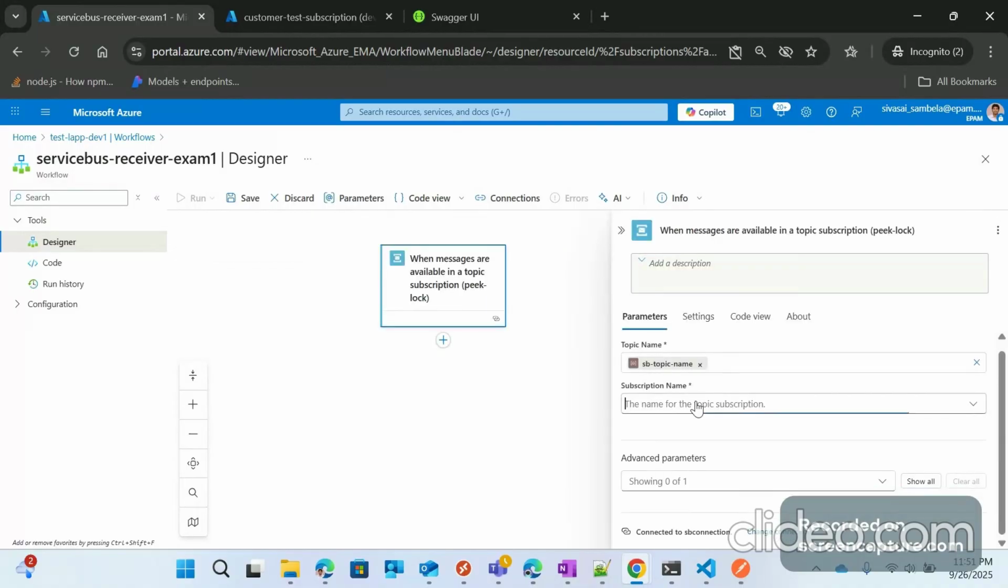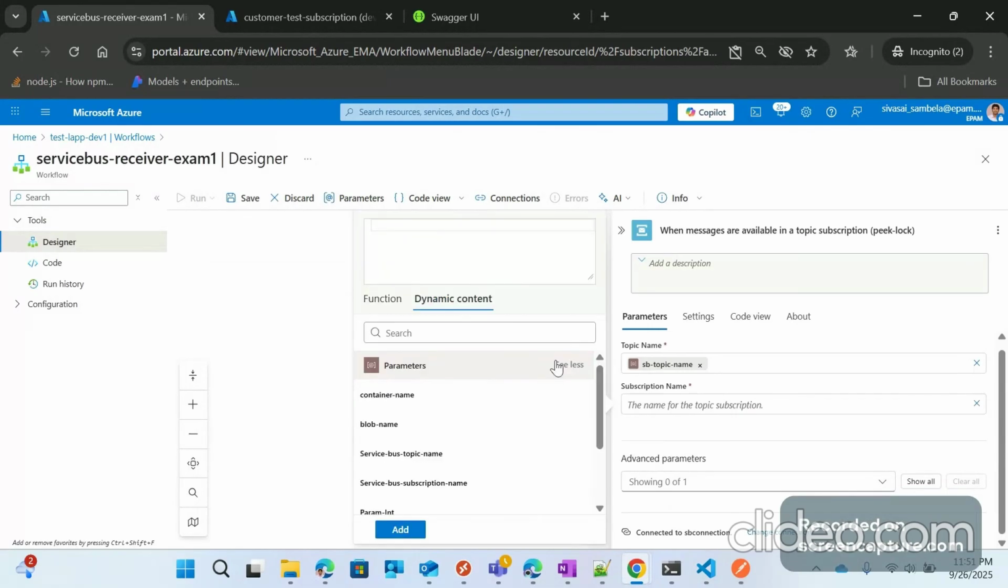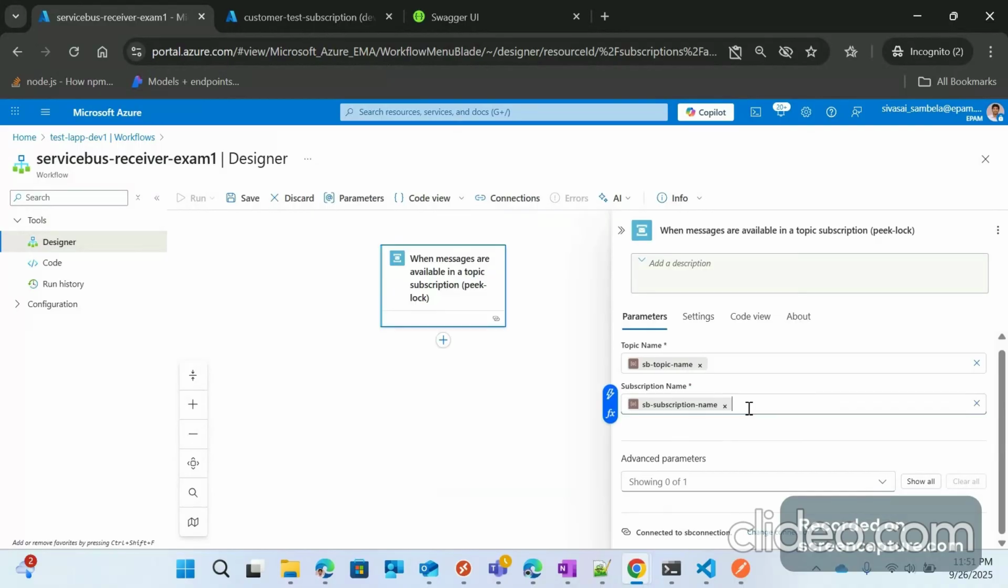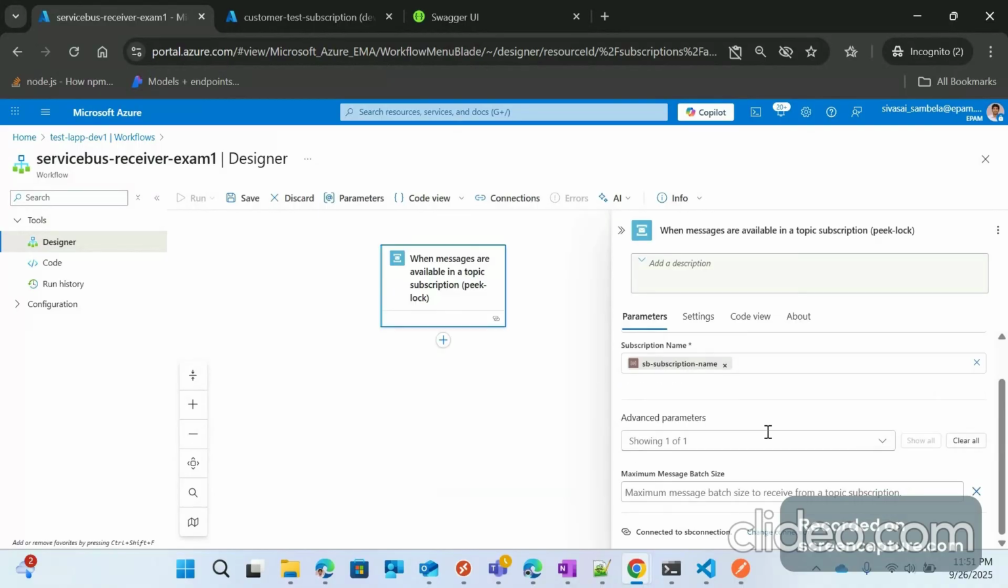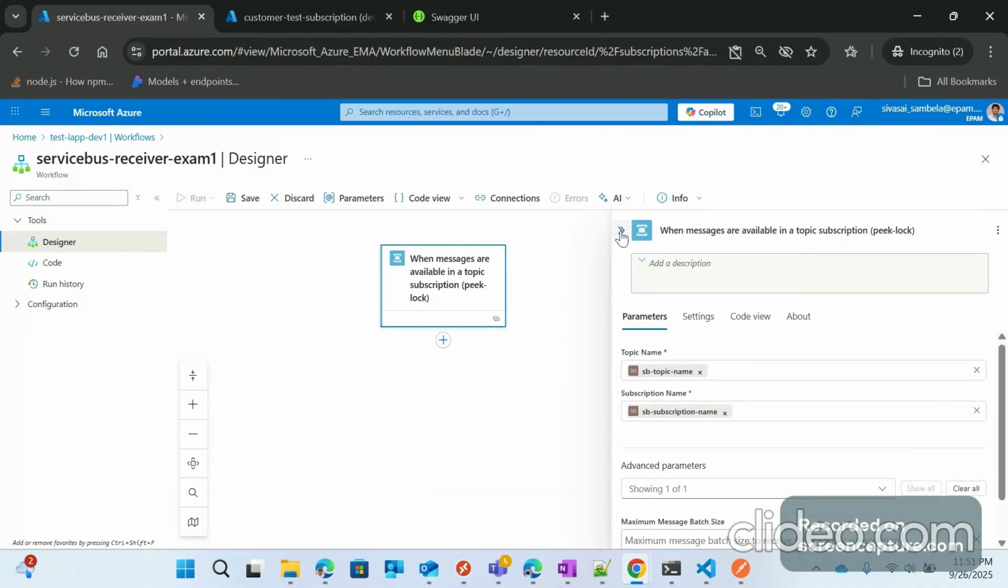And for subscription also, we choose a custom value, choose the expression, go for dynamic content, select all, and then make the subscription selection. And what is the next step? That's it. So this will be the first step.